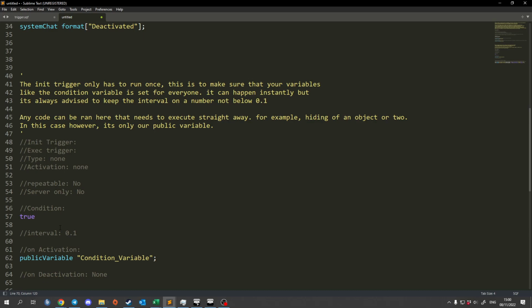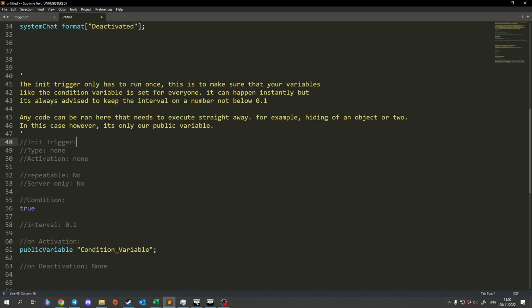We have the init trigger. Apparently I have init trigger and exec trigger. Init trigger, type is set to none, activation is also set to none. Repeatable? No. This trigger only has to fire once, doesn't have to fire every single time. Server only? No. I want it to run on everyone's client. Condition. In this case, it's set to true because there's no add action that is going to activate this trigger. It has to run from the start, so it already is okay. I'm true, I can fire straight away.